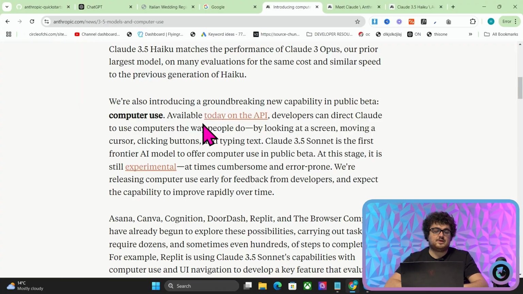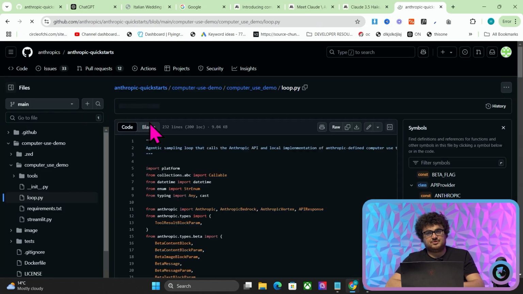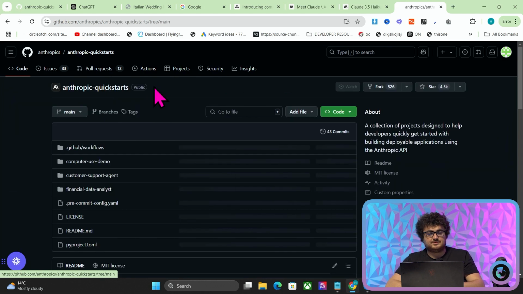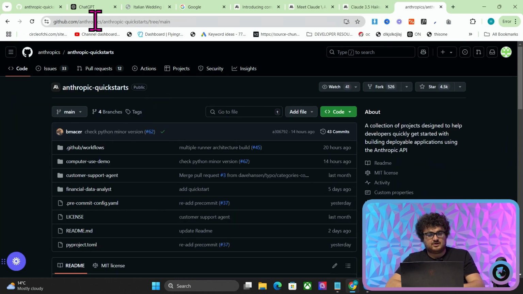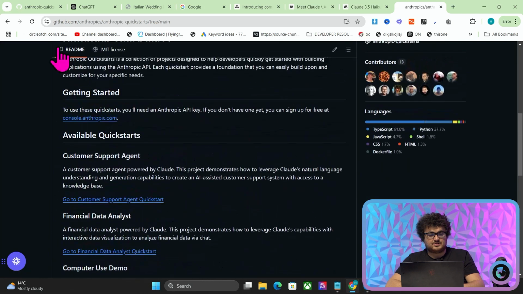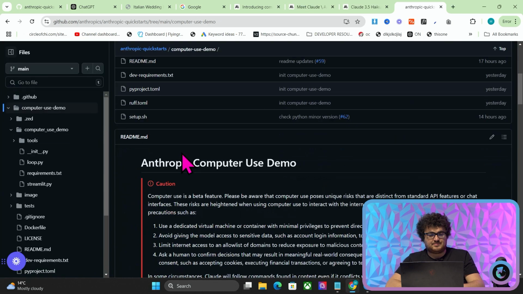And I'm going to show you how we can set this up and how we can actually use that in this video. In order to actually use this, first thing we're going to do, just go on Google and type Anthropic Computer Use GitHub, okay? I'm going to show you a completely non-programming way of getting this started, okay? So once you're on here, click on Anthropic Quick Starts here, and we want to look for the computer use demo here.